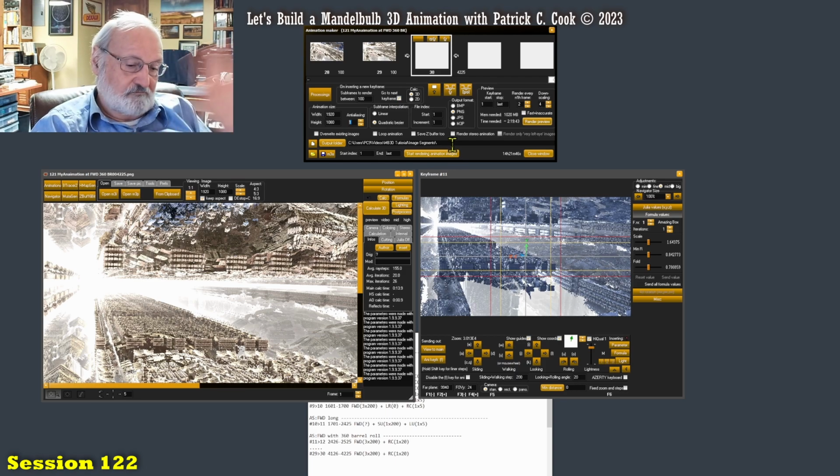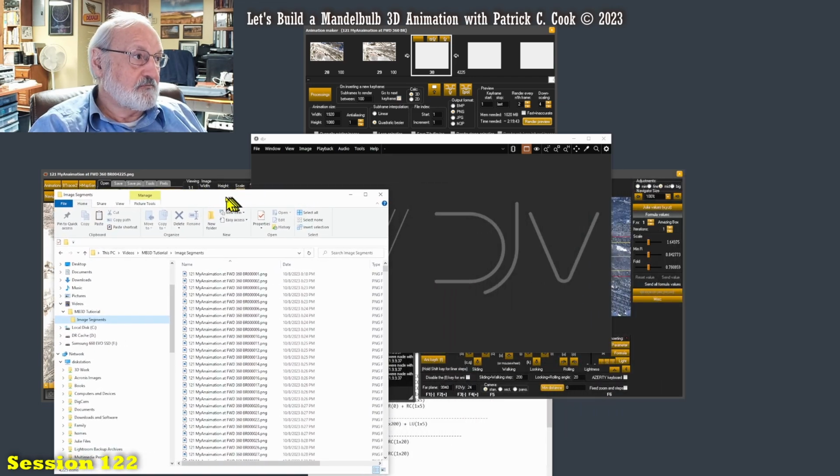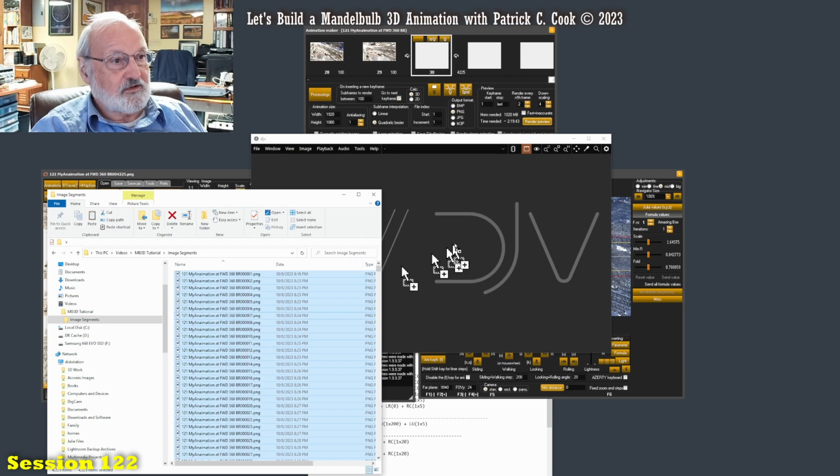All right, let's cut to the chase and take a look at our high resolution frames. I'm going to use DJV again. I'm going to go get all of the image segments that we did. I'll pull this over here so you could see it. There's all my image segments, Control A, and I'm just going to drop it onto DJV, and we'll let it load up.